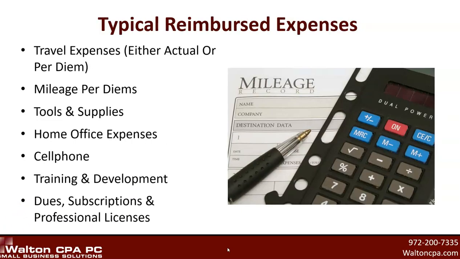Typical things that are reimbursed are travel expenses or mileage per diems if you're using your own vehicle for local trips. Maybe you're picking up some tools or supplies that you need, some home office expenses, maybe cell phone, training and development, dues, subscriptions, professional licenses. These are all very typical expenses, but this is not a complete list. There are other things that may need to be included on a reimbursement as well.